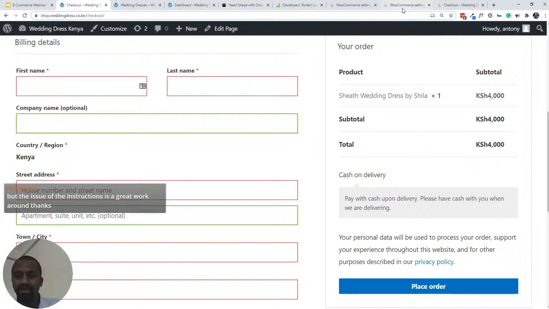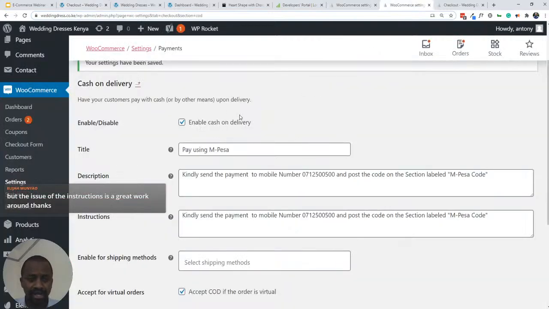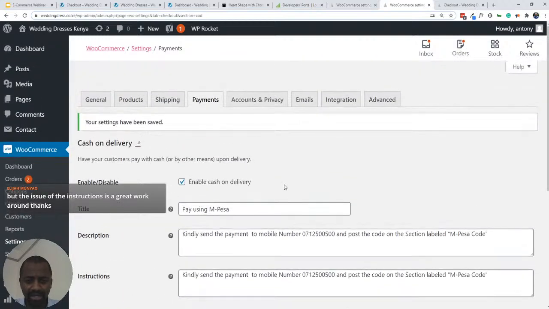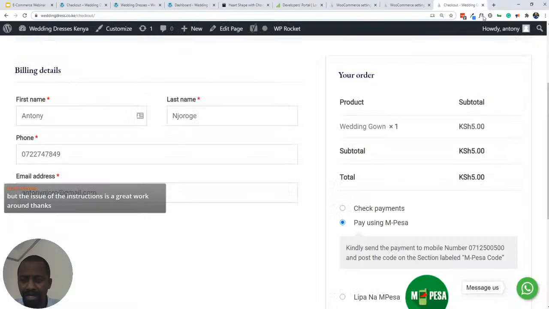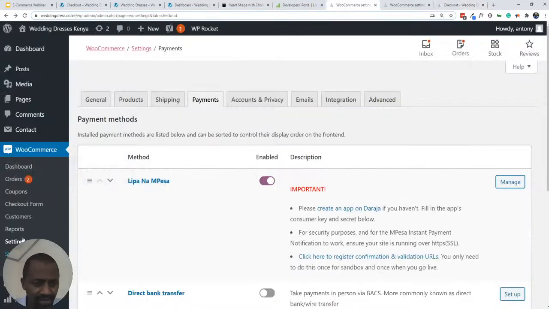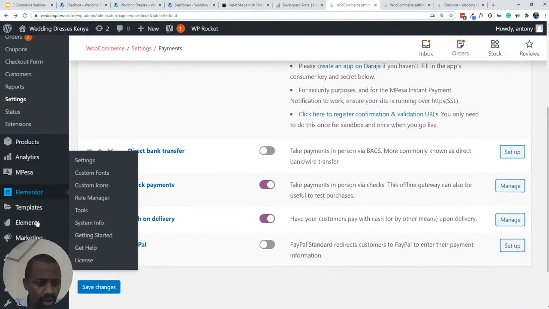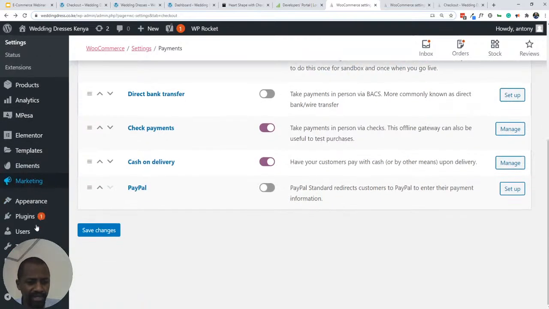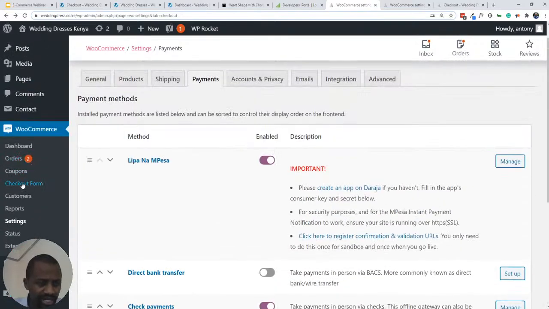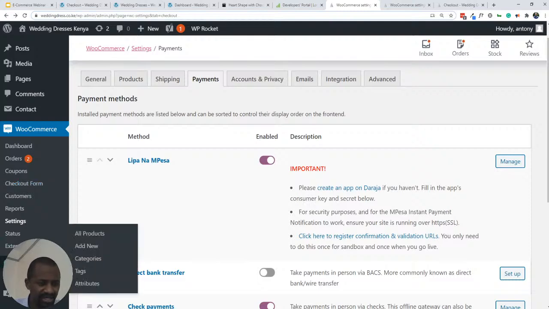All right, thank you. So the workaround that I was talking about, let me finish on this workaround, just in case you don't have a pay bill number. The instructions are here. So what we want to add is a field saying M-Pesa code. And the plugin that I am using is called checkout field editor. I believe that's the name.